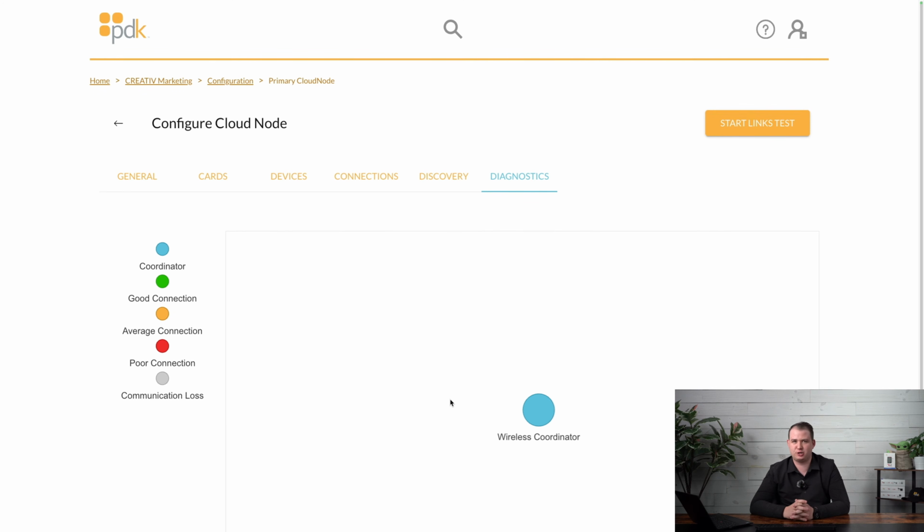Shows you the communication path since it is a mesh network, and it would show us important details about the wireless. At the top right, you can start the links test if needed, and you can view all sorts of pertinent details about your wireless system and do some diagnostics from this page.